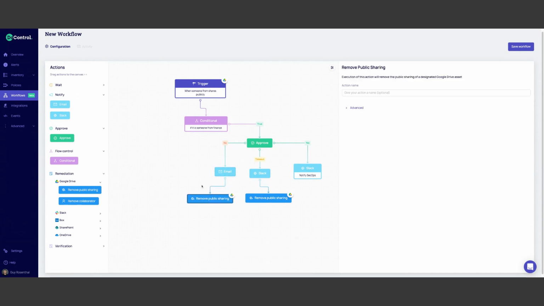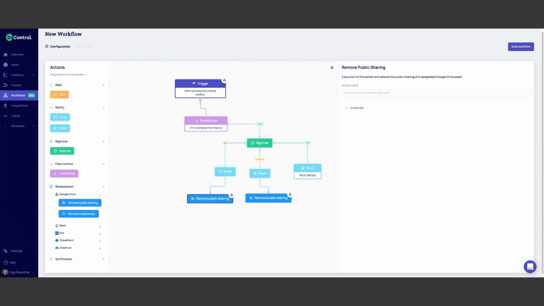And this is for when it is from finance. If it's not from finance, I can be more tolerant here. I can wait 1 month and then remove the public share.